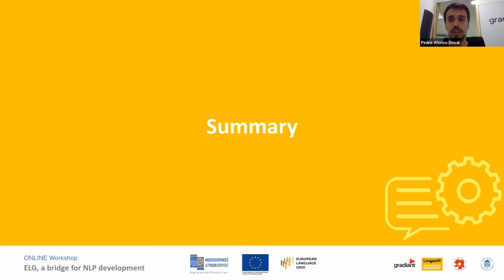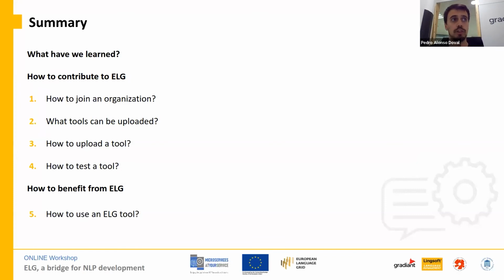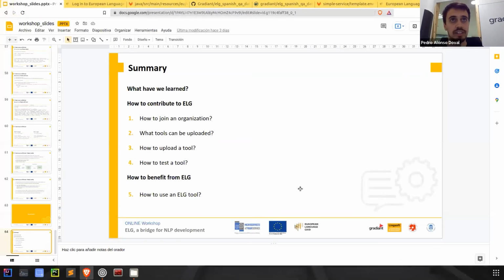So just to finish, as a summary, we have talked first about how to contribute to the ELD, how to prepare the tools, and how to do all the steps in the process from selecting a tool to getting it uploaded and available in the ELD platform. And finally, in the second part, we showed how to use the tools that are available in the ELD. So thank you, and I give the word to Joaquin, but I think we said that there is a break, I hope.